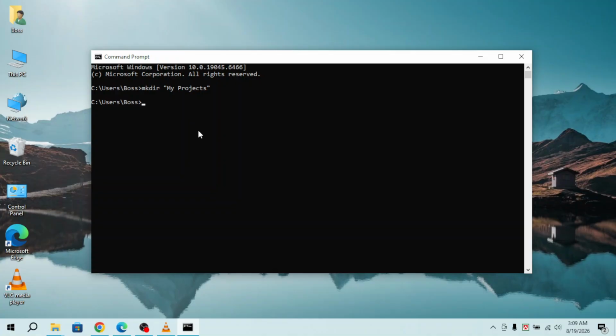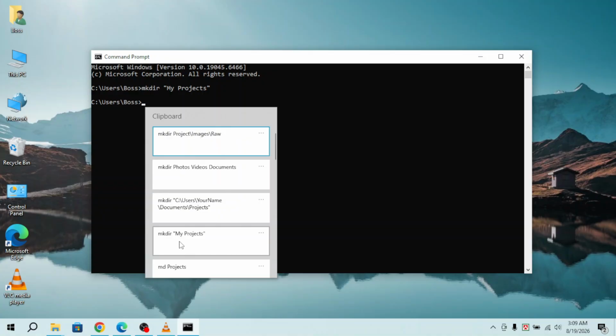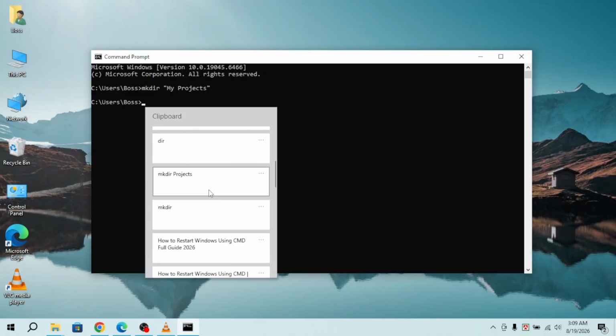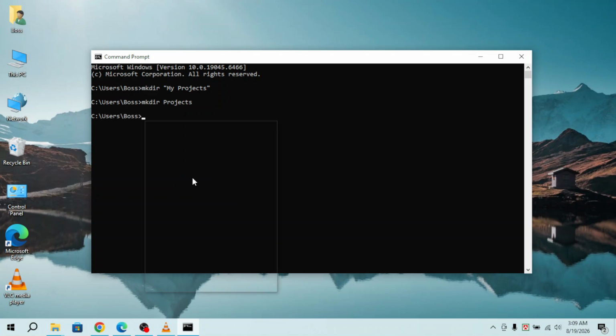If your folder name contains spaces, put the entire name inside quotation marks. For example, type mkdir, quotation mark, my projects, quotation mark, and press enter. This tells CMD to treat the words as one folder name. Remember the quotation marks whenever spaces are involved.